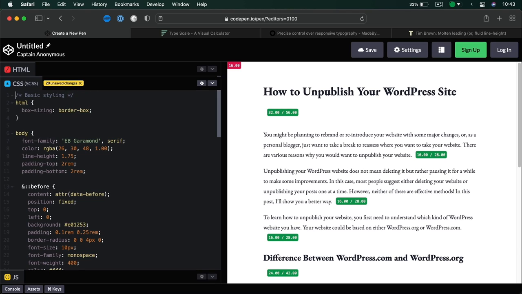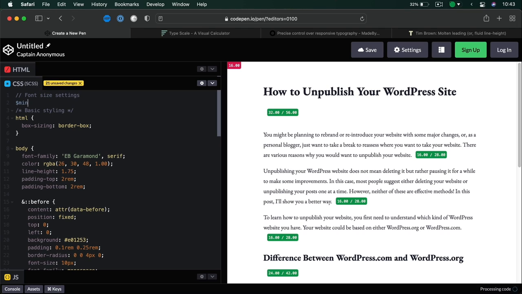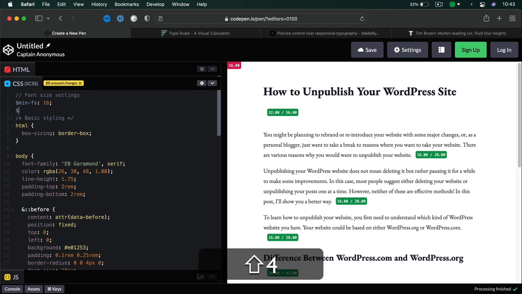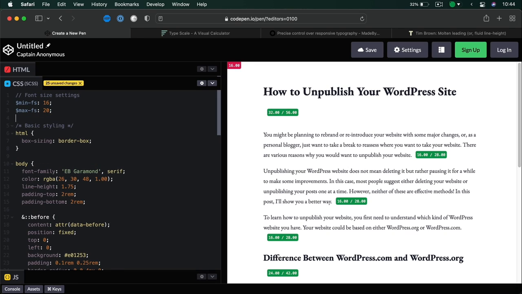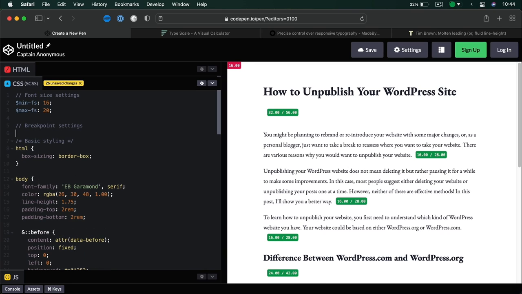And we're going to start by defining a couple of variables. First, we're going to have some font size settings. So we're going to define a minimum font size. That's going to be 16 pixels. And a maximum font size. That's going to be 20. This will allow us to set the range of where we want our font size to be. So we don't want the font size to go lower than 16 or higher than 20.